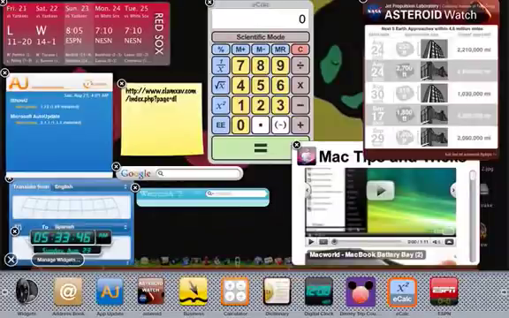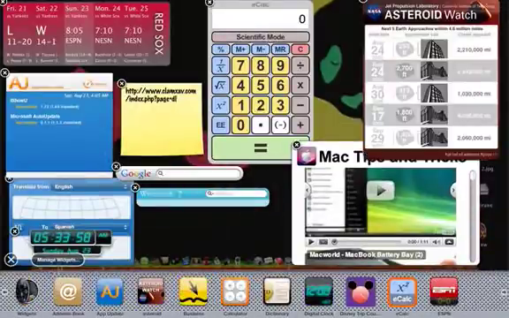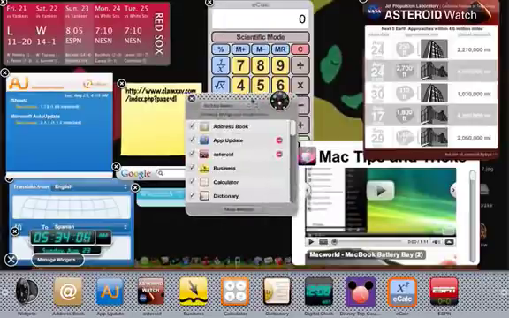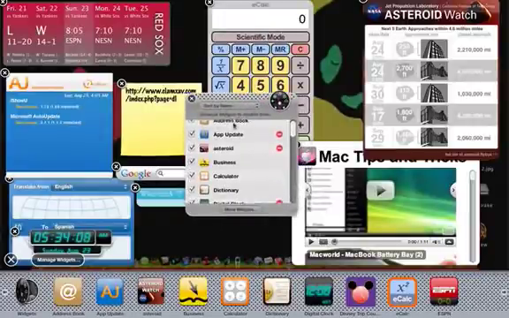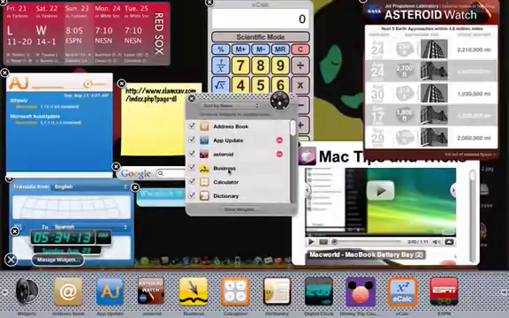So, first, what you're going to do is you're going to click your dashboard. See, you're going to come up with your dashboard. You're going to click the plus sign in the bottom left-hand corner, and you're going to go to Manage Widgets. And this box is going to show up with all the widgets that you have and have downloaded. There's a sort button, but what you're going to want to do is go down to the bottom and click More Widgets.